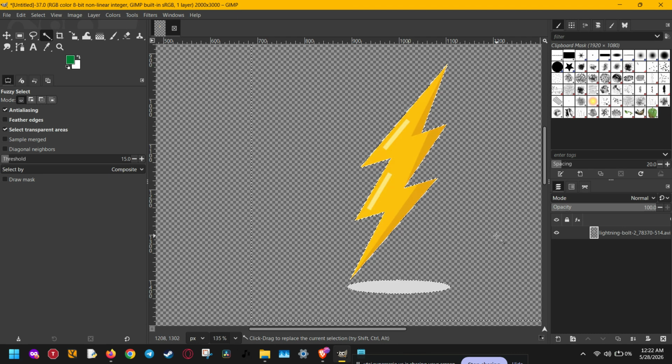Once the background is selected, press Delete on your keyboard. As soon as you do that, the background should disappear, and you should see a gray checkerboard pattern behind your subject. That checkerboard means the area is transparent, which is exactly what we want.